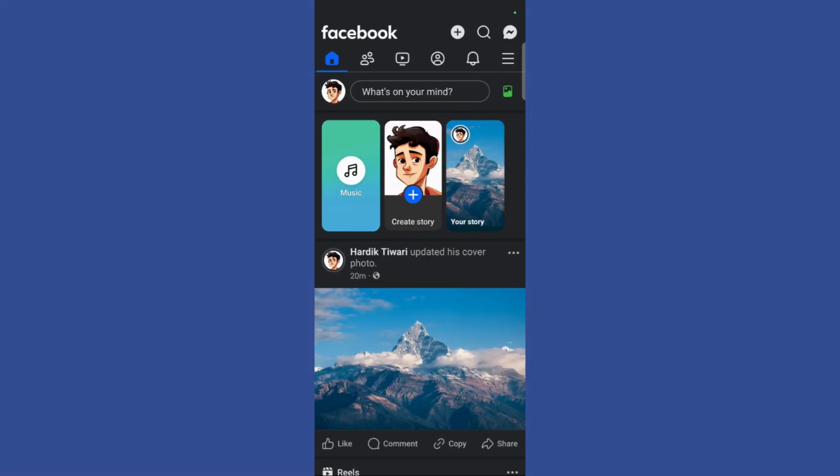Welcome to this tutorial. In this tutorial, I'll show you how you can disable all of the notifications from any particular group in your Facebook account. So, first what you need to do after opening your Facebook application is simply click on these three vertical dots present at the top corner of your screen.